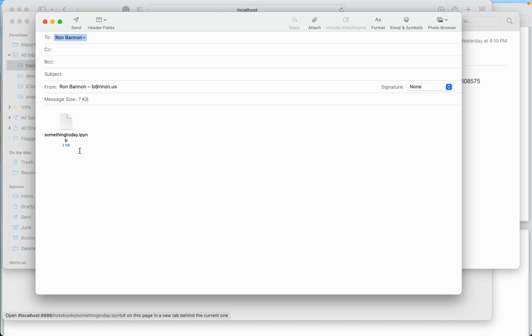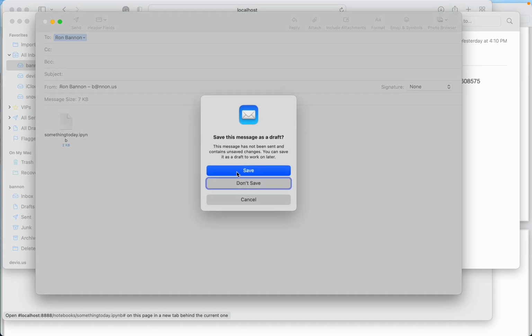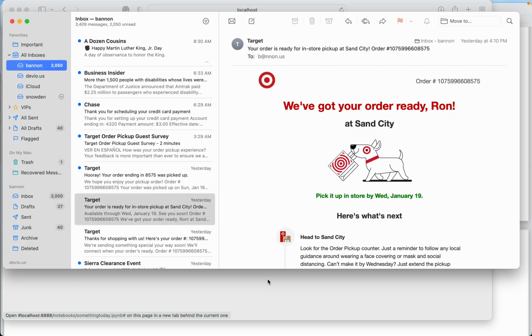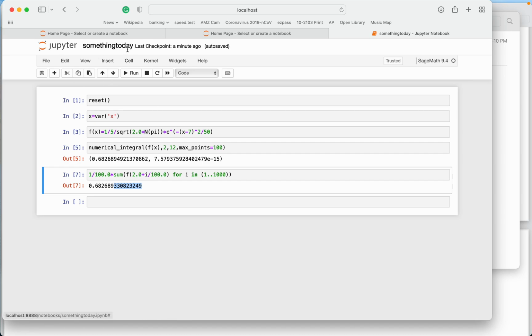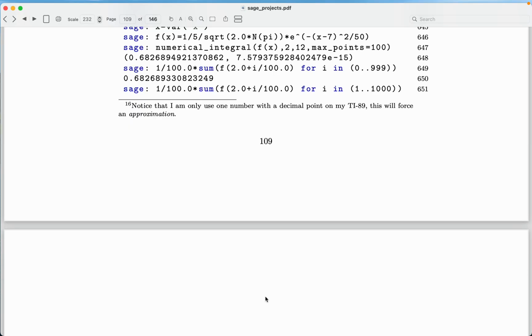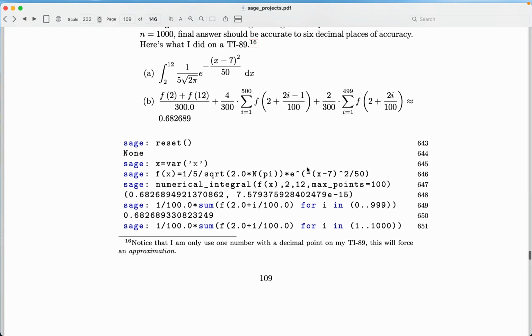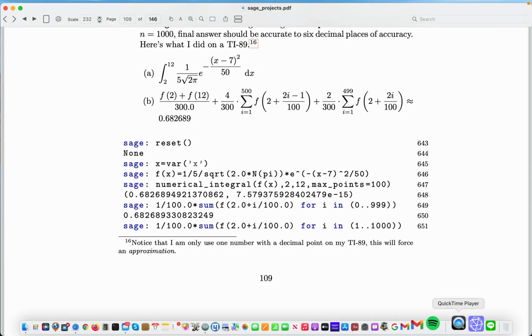All right. So let me not share it. I don't want to share that. I'm going to not save it either. Don't save. And what I want to do is just briefly talk about that I don't like using Jupyter Notebooks. So I'm going to close this out. And what I want to do is go back to this thing over here and talk about another way to run Sage.